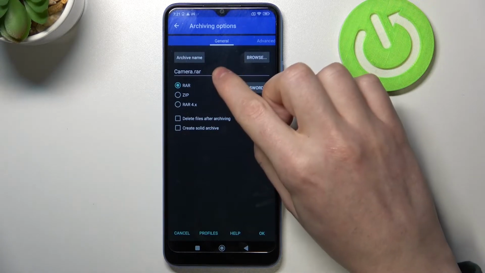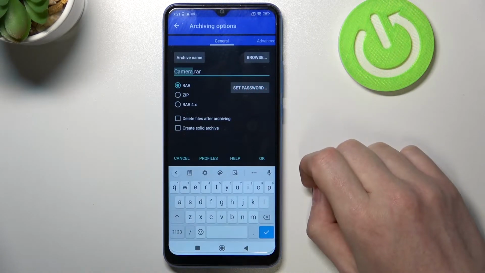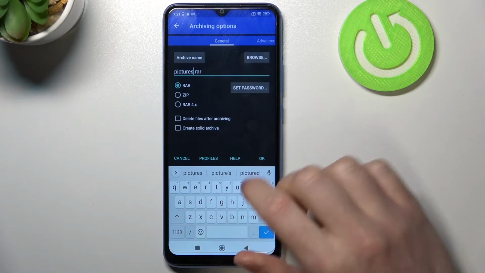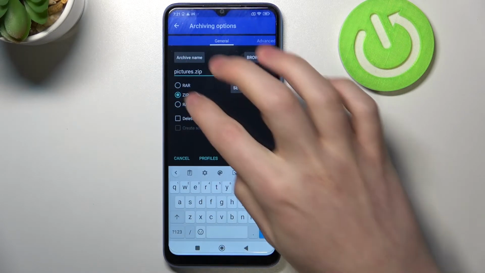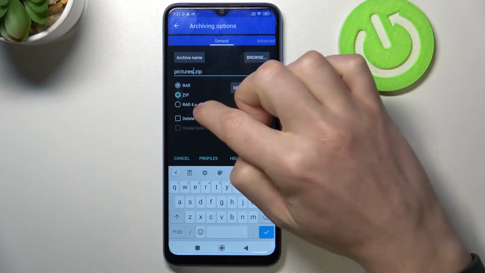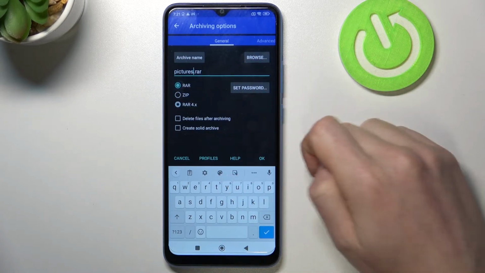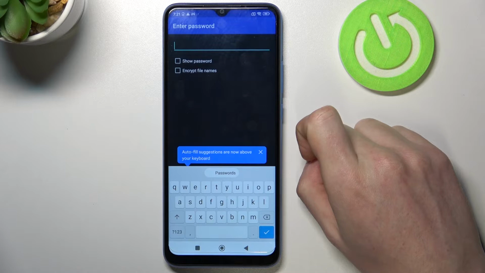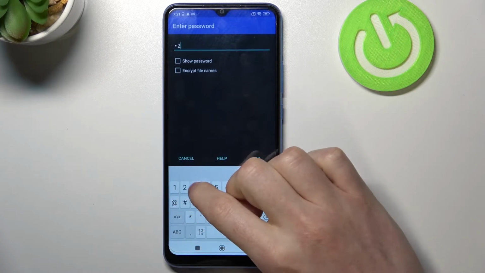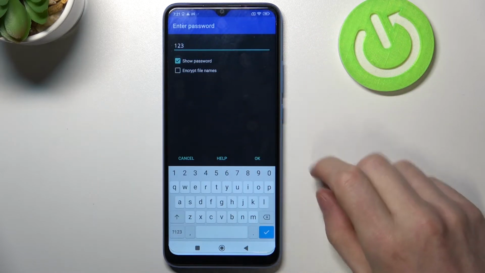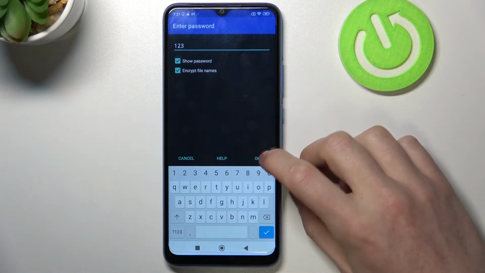So the first thing is to choose the name for this archive, and for me it's gonna be pictures. Next, choose the extension, and here you can select if the file will be RAR, ZIP or RAR 4.x. I'm going with RAR. Here you can also set the password for this archive, so let's make it very simple, 123. And if you're not sure that you typed it in correctly, you can always show the password or encrypt the file names if you want.